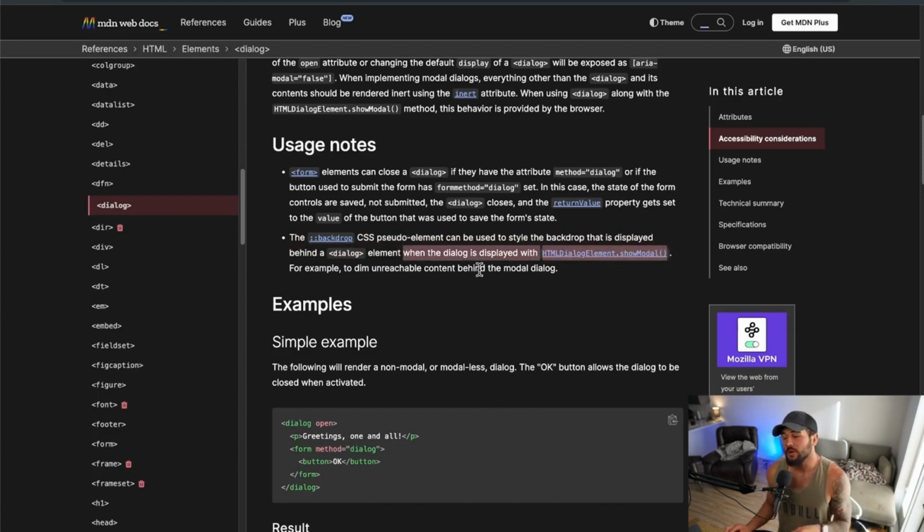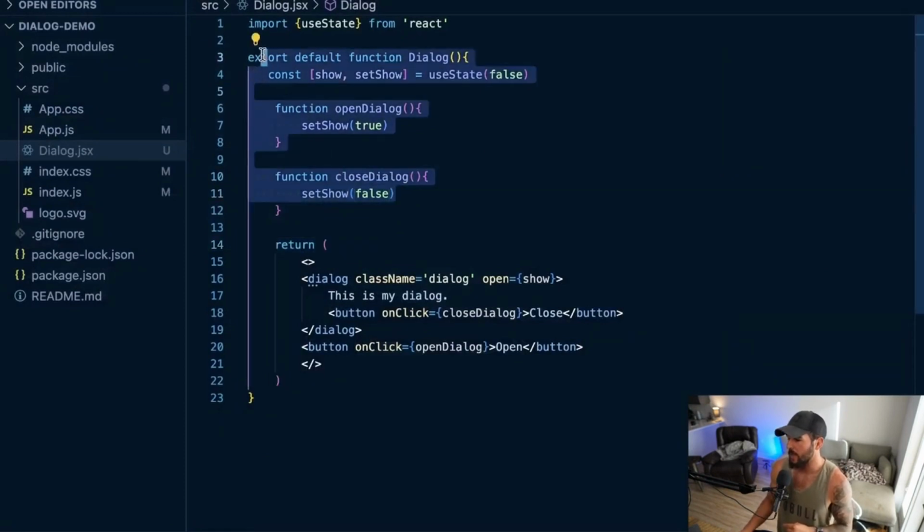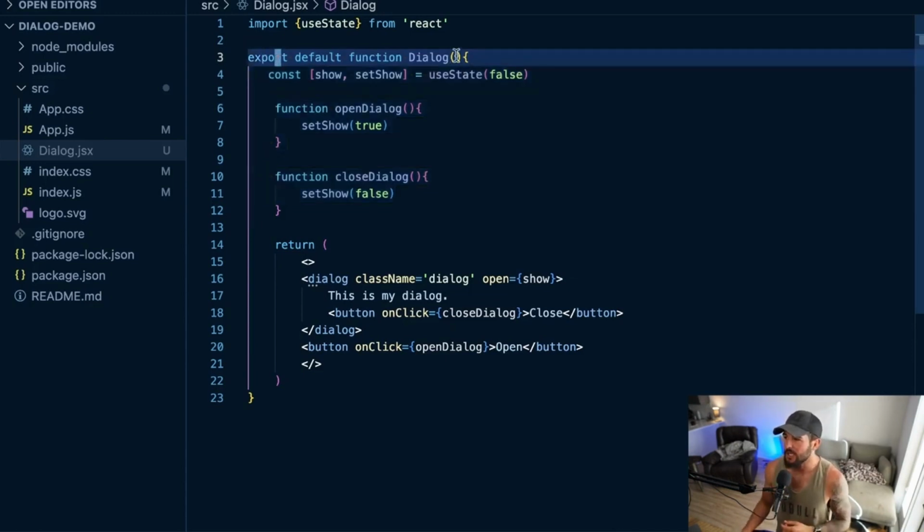So in order to use that backdrop CSS pseudo element property to change the backdrop styles, you need to use the show modal method like I did in my first implementation of this, rather than implementing it with this state within React here, which I think is still a fine way to do it, but I would probably implement it the first way just so I can keep using that CSS there, to give you more flexibility.